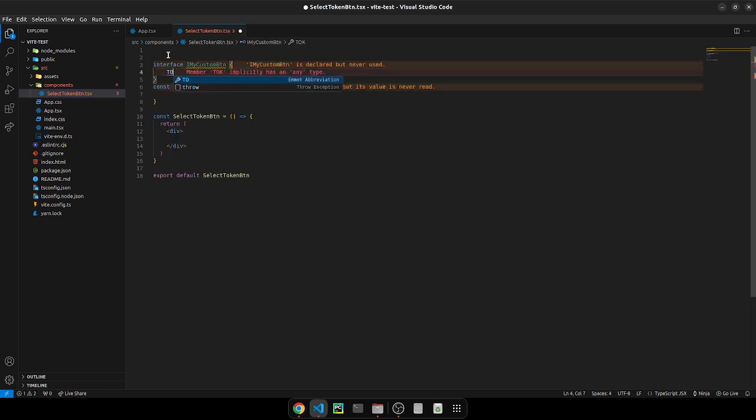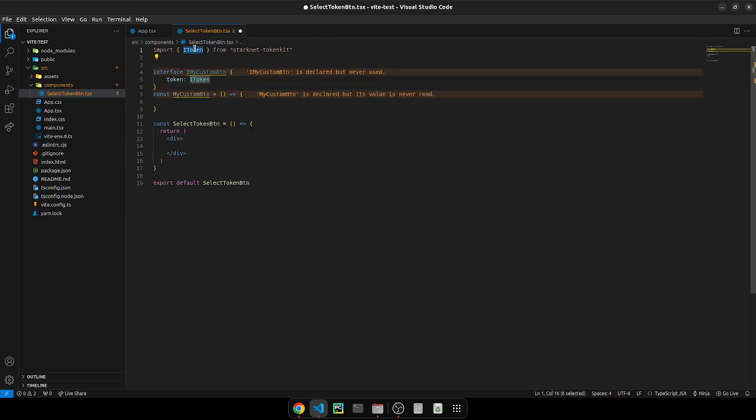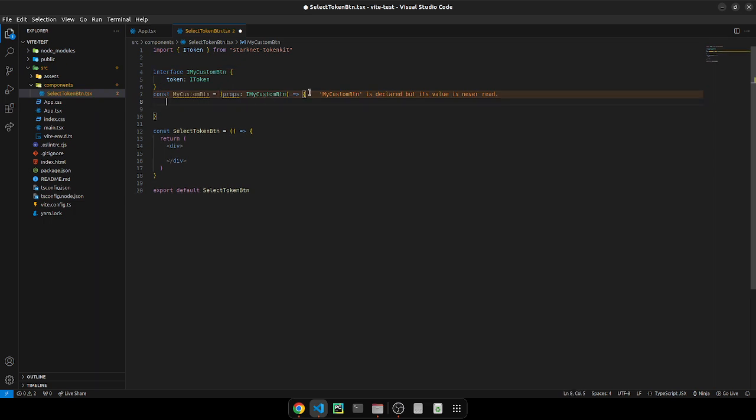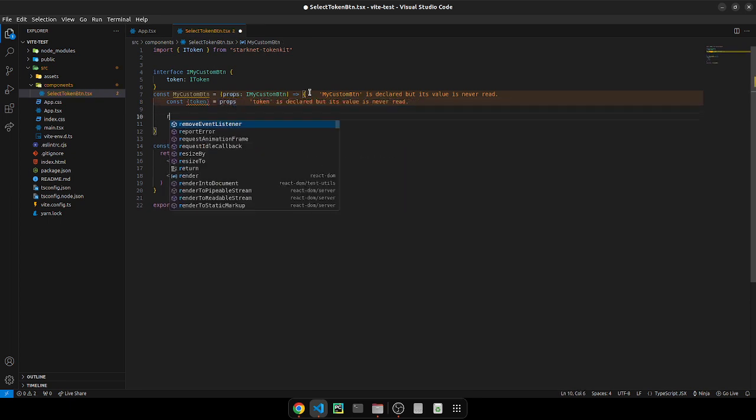Then if you are using JSX, you don't have to worry about the interfaces. So this interface has something to do with the iToken. So iToken interface has been exposed from Starknet Tokenkit, so you can use it to provide types. So I'm going to do here props to that. Then after that, I'm going to do const token equals props. Then I'm going to return.